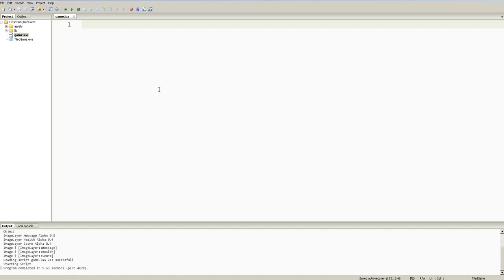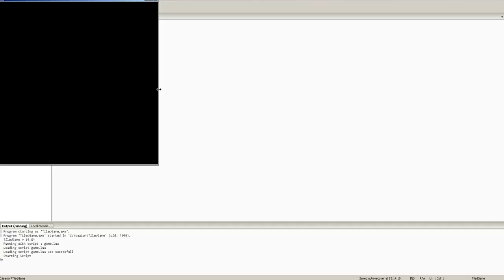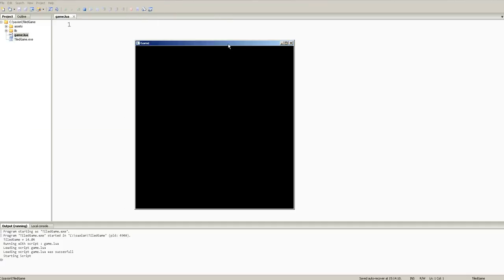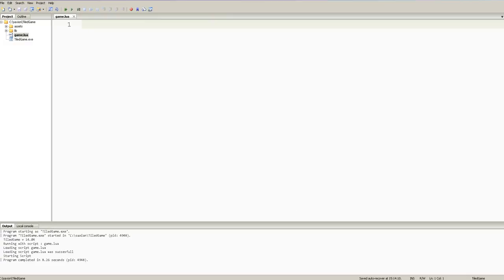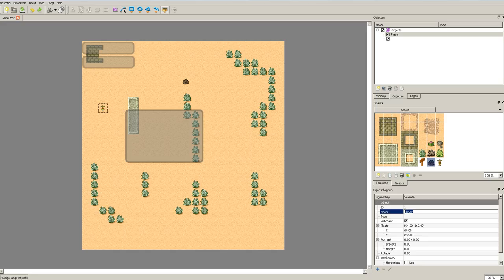So now when I play my game, it's empty because there is nothing in there at all. So the first thing I want to do is load my level. In this case it's called game.tmx. I want to load this in my game engine.